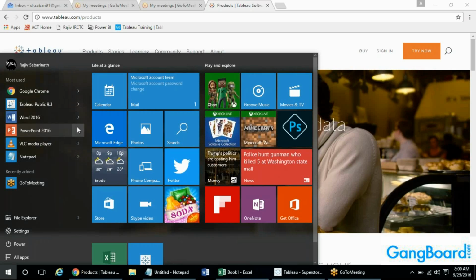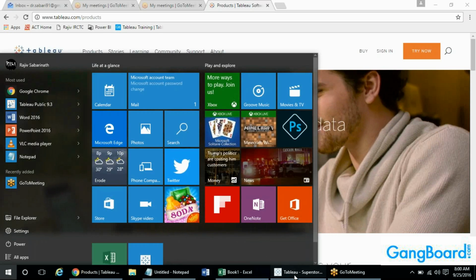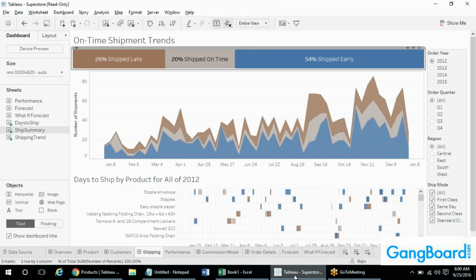The layout would be very similar to Tableau Desktop, but you have some limited functionalities. For example, you cannot really save it to your local machine. You always have to depend on the cloud to save something, and you cannot have different data sources. You can just connect to a few Excel, CSV files and the like.